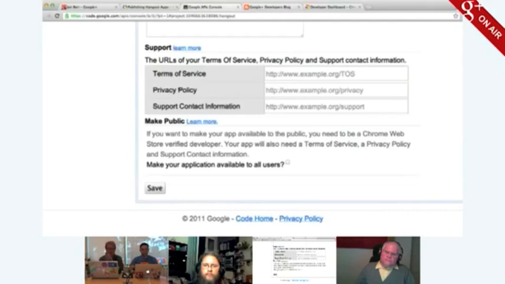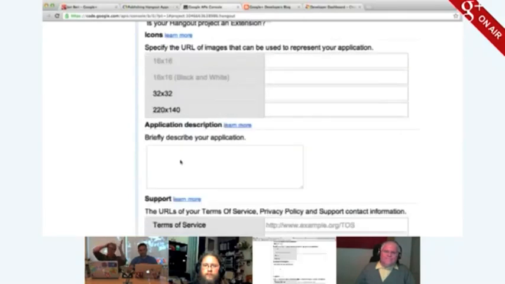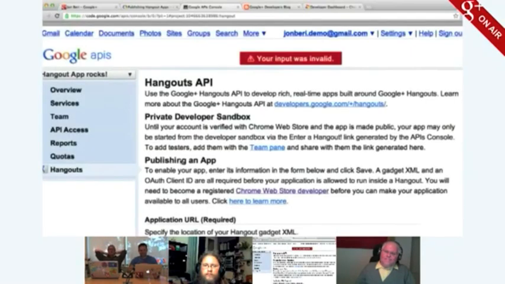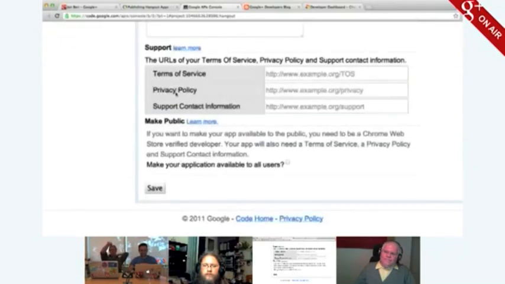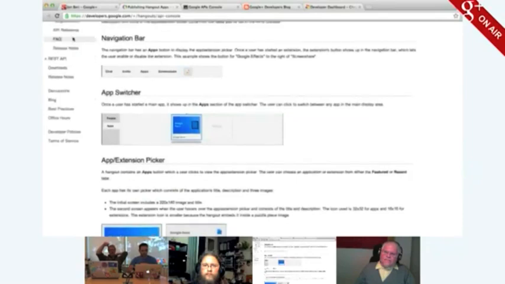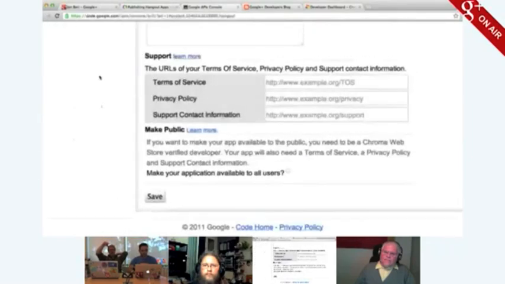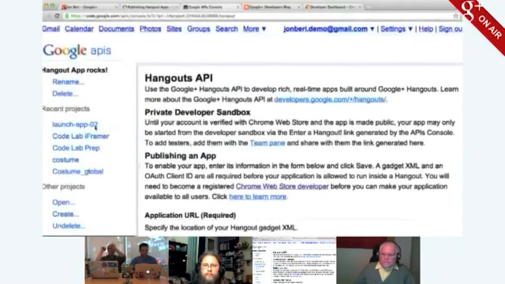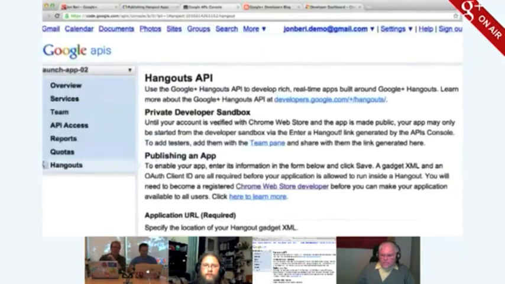After that, hit save, and then you'll get your enter a Hangout link. Now, go back. Do you actually have an app open on that? Yeah, I do. Just go back. I want to talk a little bit about that URL, because this is also sort of exciting.